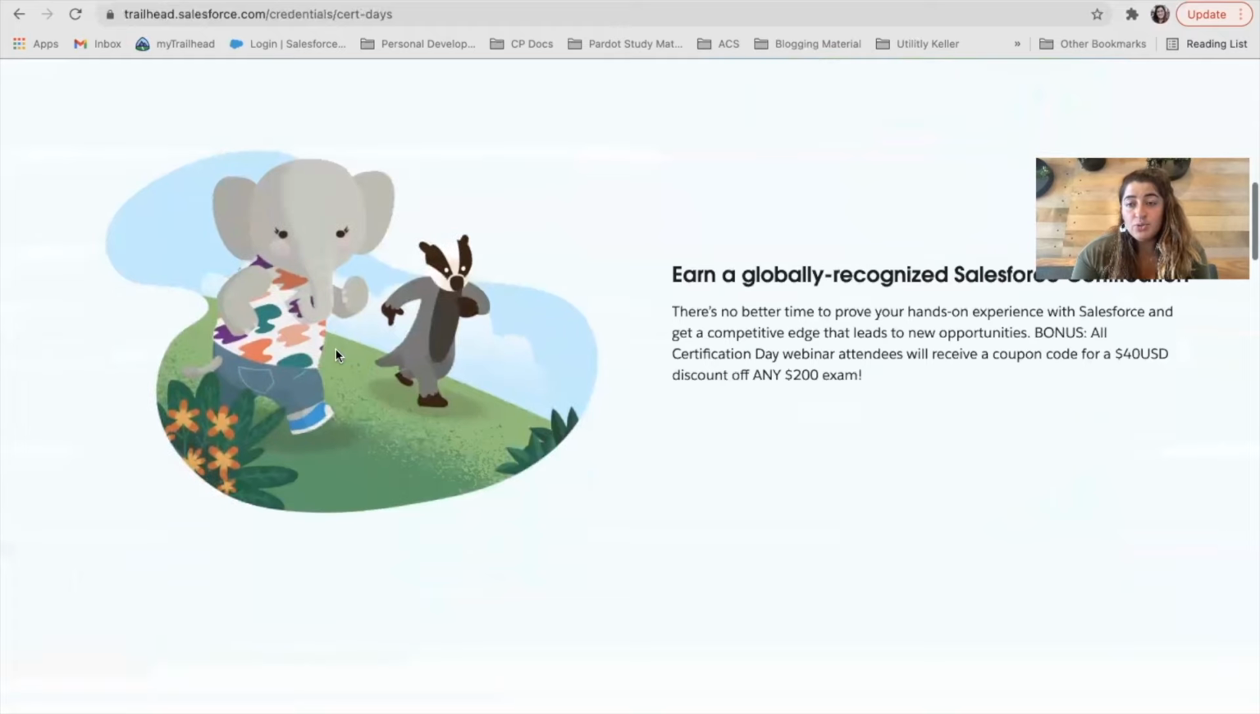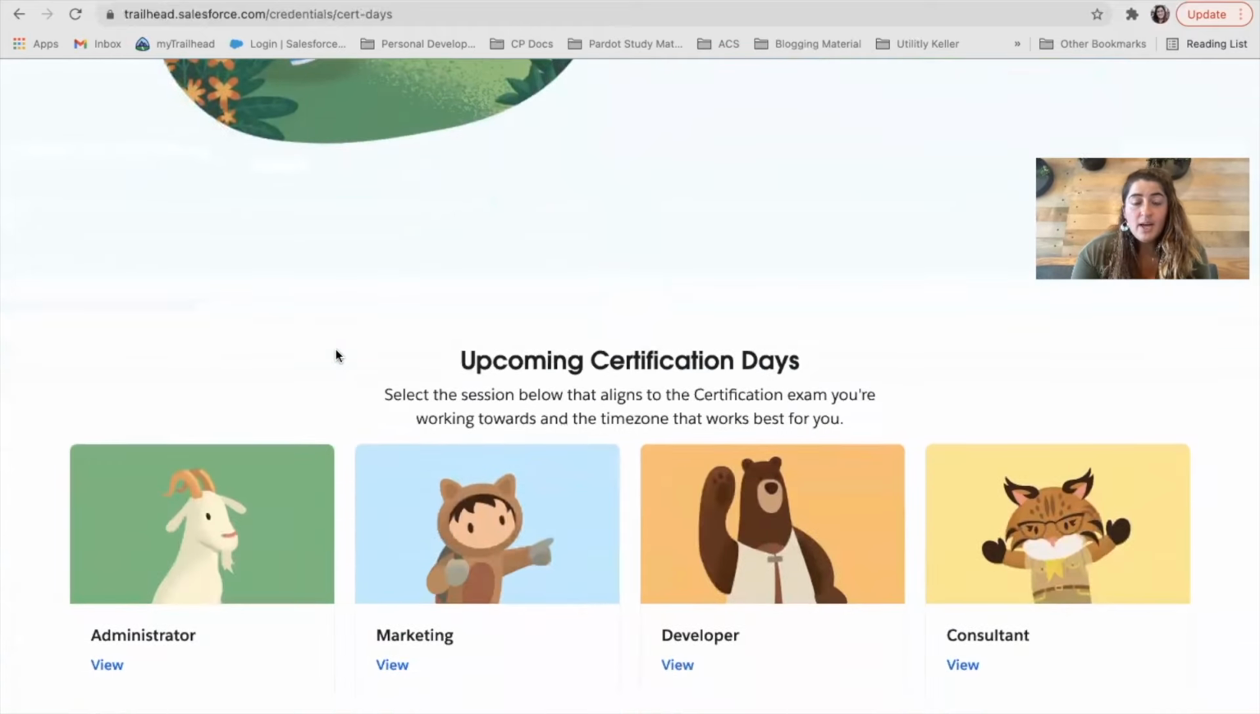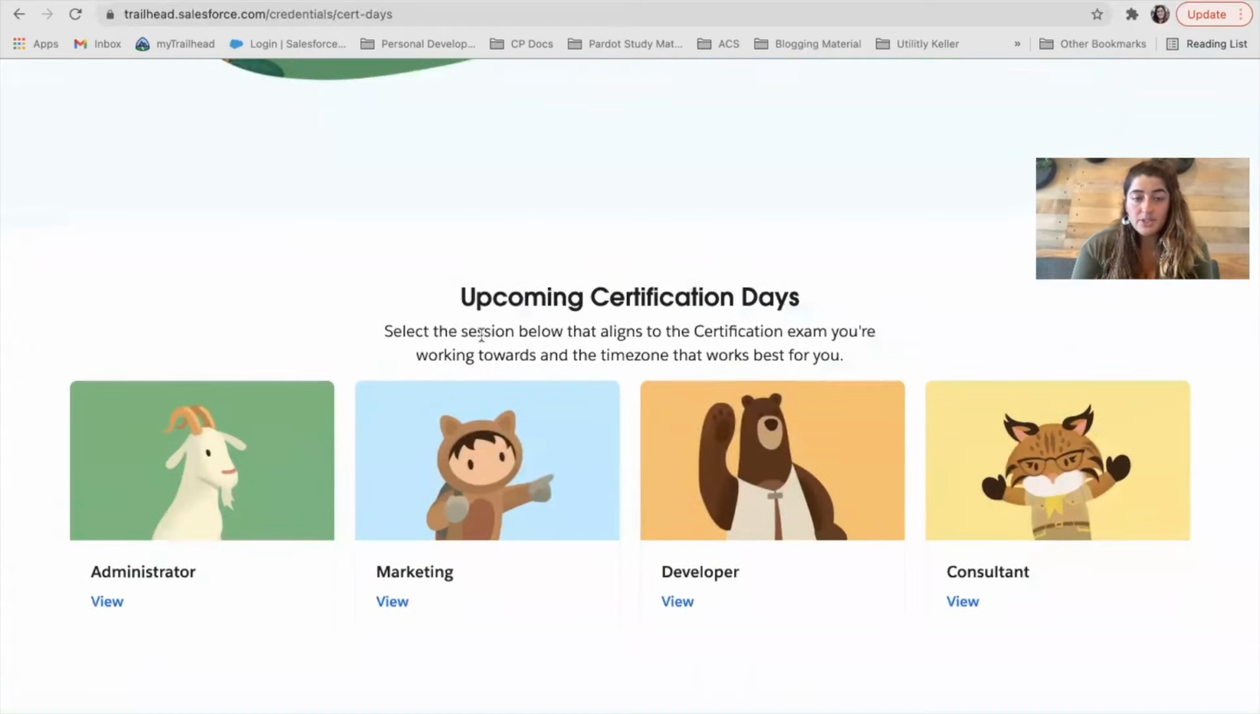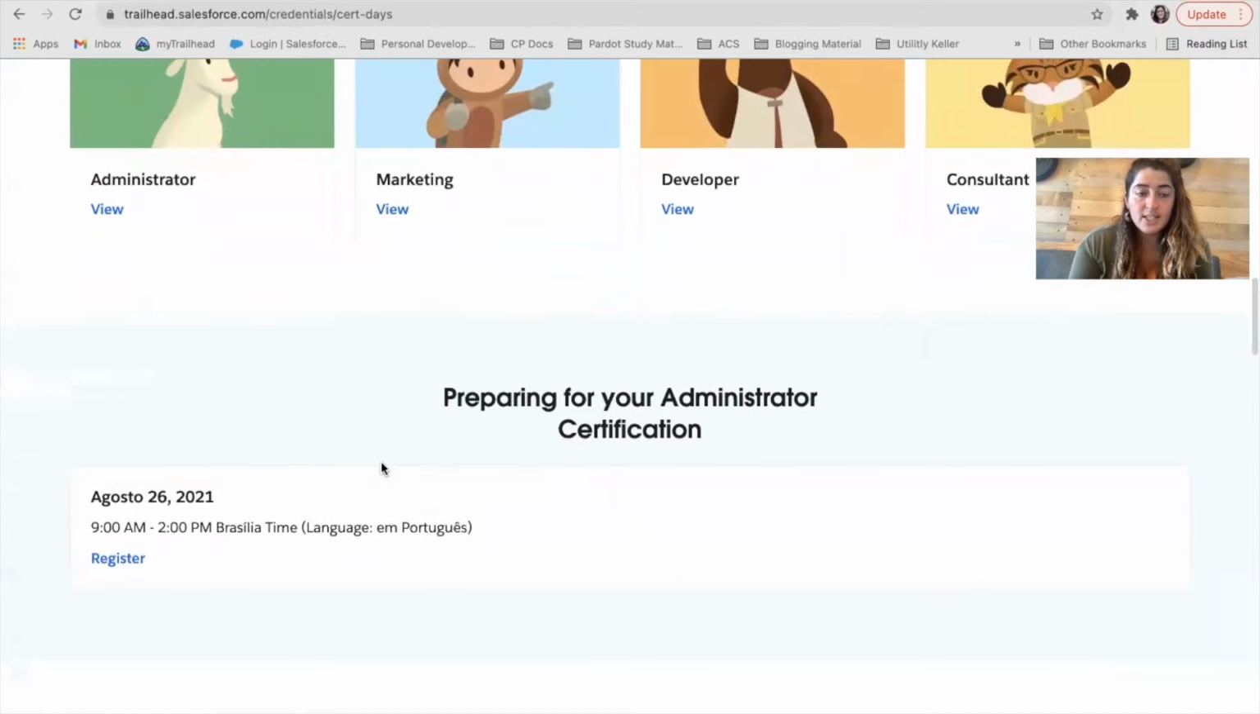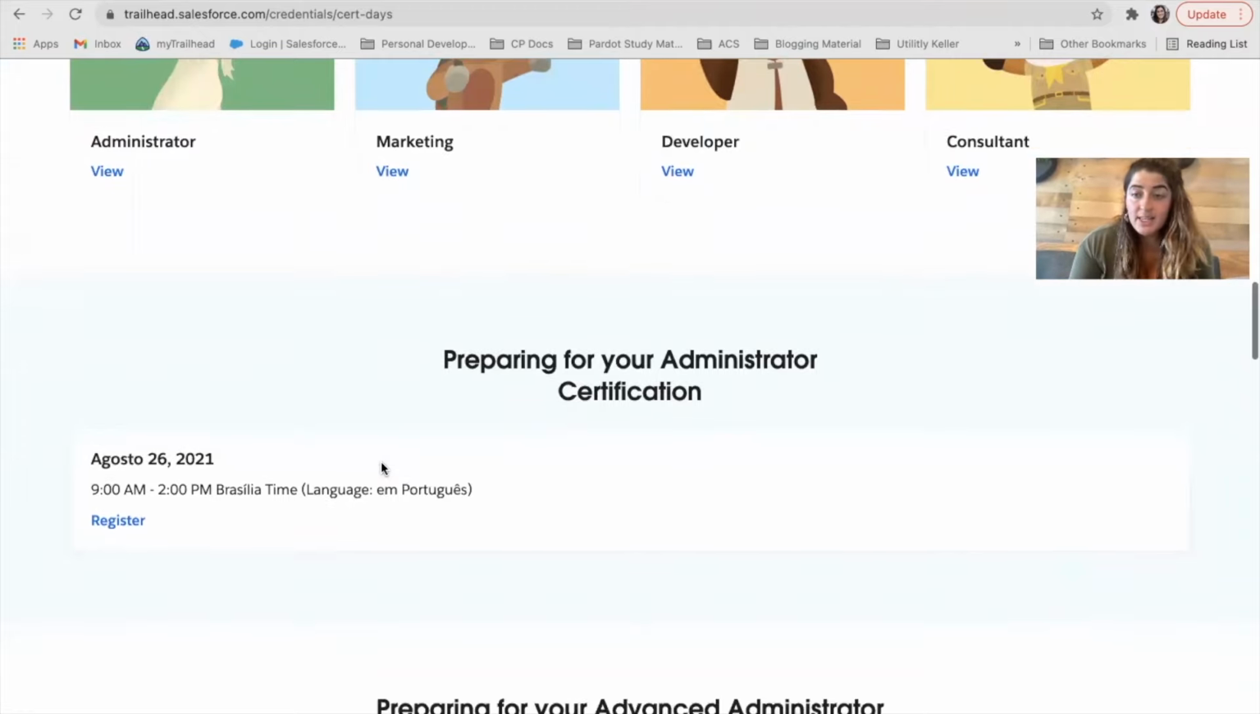You're going to be able to earn a certification globally, and then it's broken down into the upcoming certification days. Dependent on what you're specifically studying for, you have admin, marketer, developer, consultant, and so forth. You can just click on that. Otherwise, you can just scroll down and see the most upcoming dates. So for example, August 26, 2021 is going to be the next admin day, but that's going to be in Portuguese.